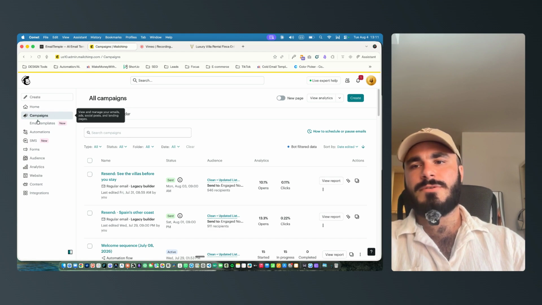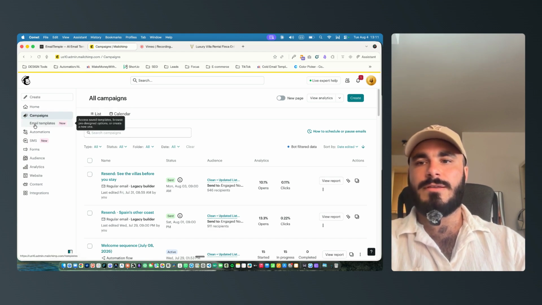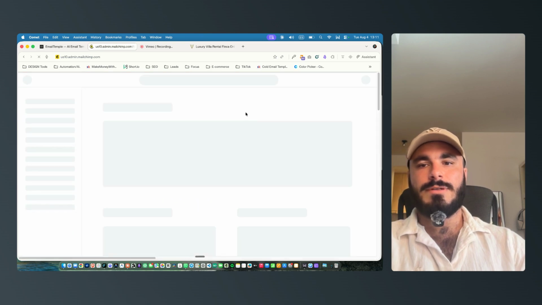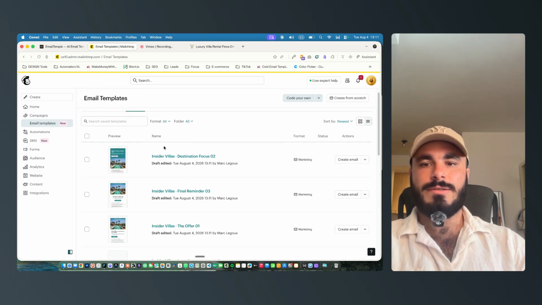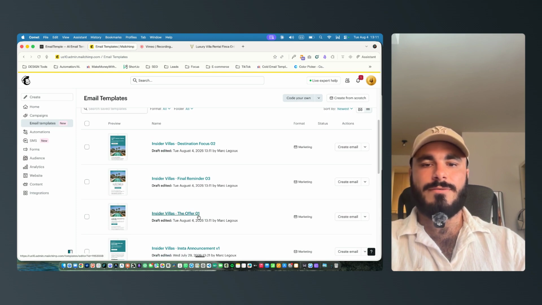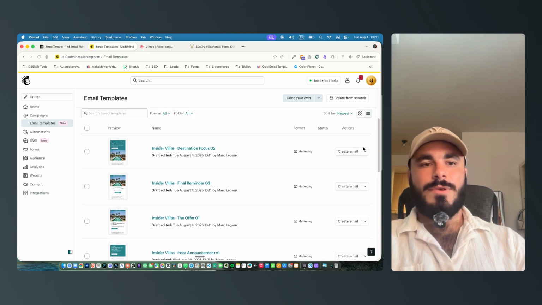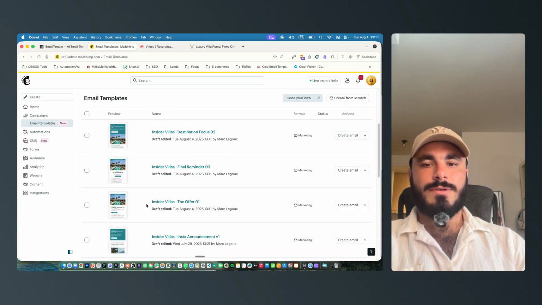I think Mailchimp does too, but in this case, we are just sending them to the email template library. So if we just reload that, we have our templates here, and here they are. So we have the offer 1, the offer 2, and then the 3. And from here, we can create our email sequence, our campaign. So we can create an email for offer number 1.